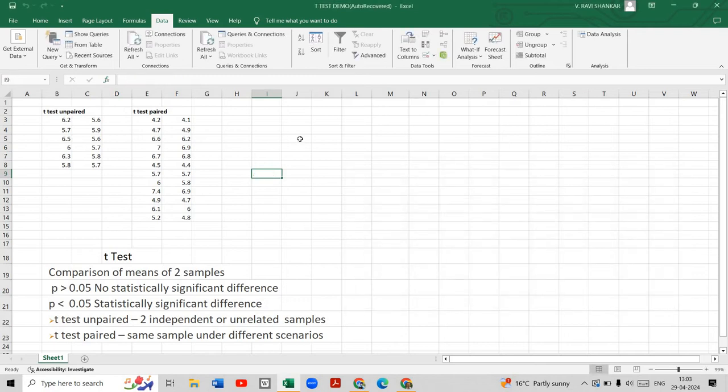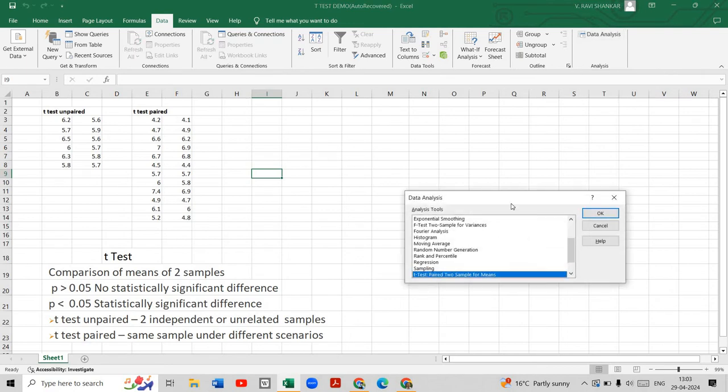You can also do it with the data analysis pack. How to download the data analysis pack I have mentioned in my previous video, and I have also given the steps one by one in the description box of that video, so you can check that. And once we have installed the data analysis pack, you will see it at the right end of the data. You can click on it and you have a list of tests.